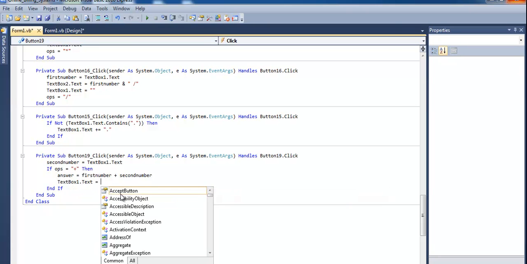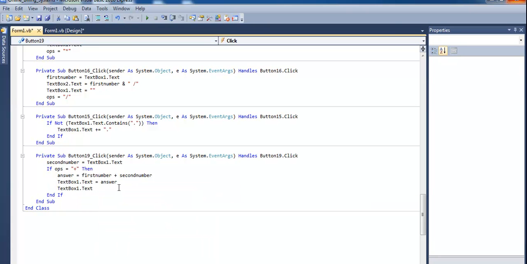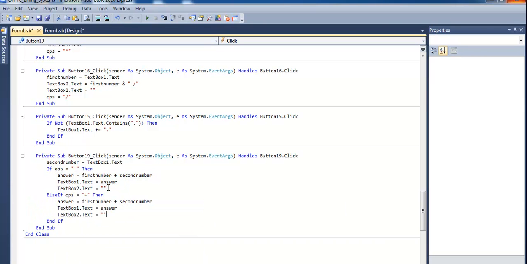Maybe I should even increase this font. Where is it? Somewhere here. Okay, let's make that about 16 so that you guys can see it properly. That might be too big. Okay, that's for the equal sign. So let's scroll up: the decimal, that is for the division, multiplication, minus, addition.